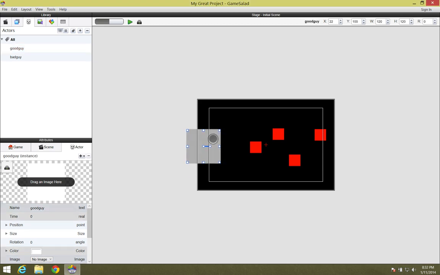So basically what I want to happen here is when my good guy moves from the left side of the screen over to the right and comes in contact with these bad guys, I want the good guy to destroy each one of these bad guys. And that's where we're going to use that destroy behavior. So first things first, let's set up the movement for our good guy.